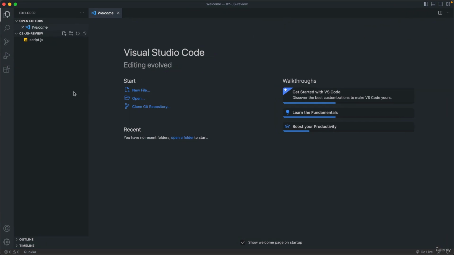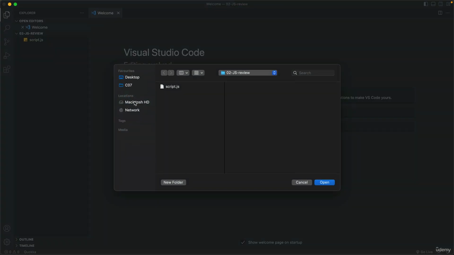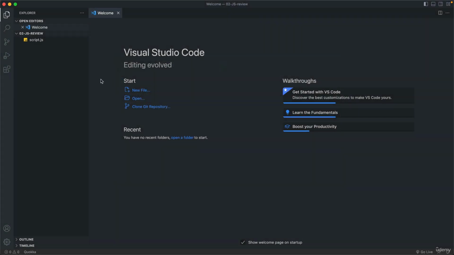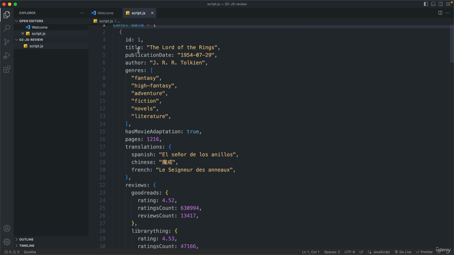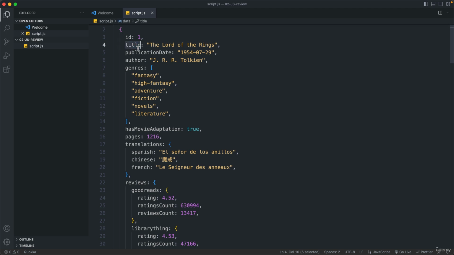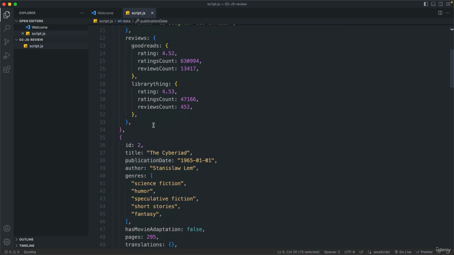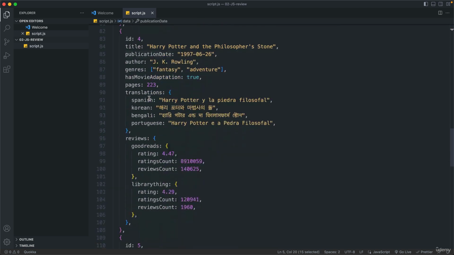And alternatively, if that didn't work for some reason, you can of course always open up a project folder simply by clicking here on open. Right? But anyway, let's open up our script.js here. And as we see, it already contains some starter data. So we have this array here, which contains 5 book objects. So we have one object for each book, which has a title, a date, and so on. So all the relevant stuff about books.